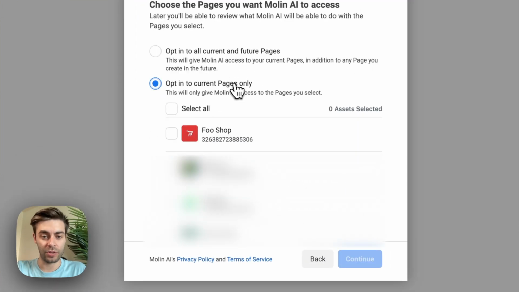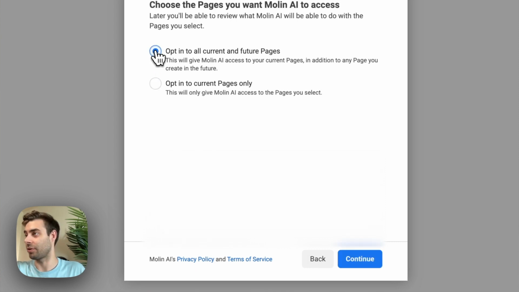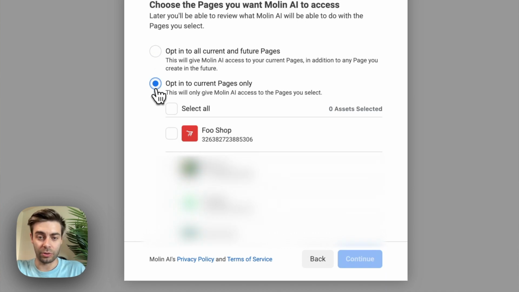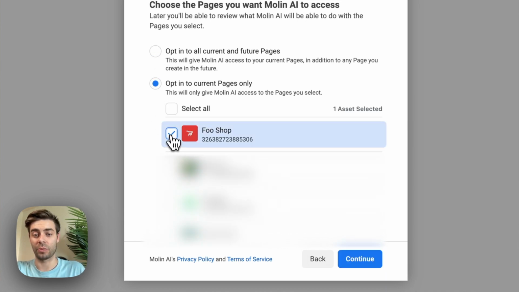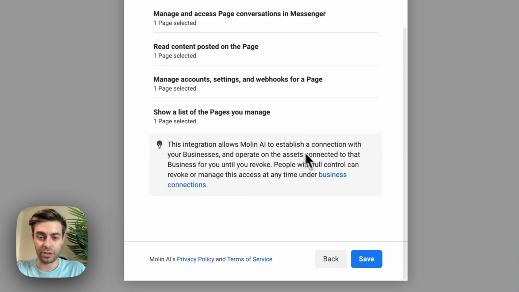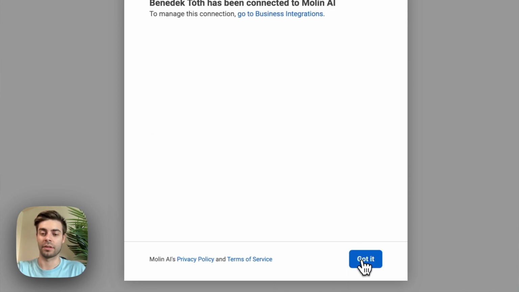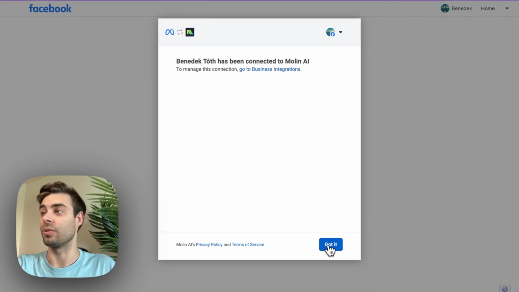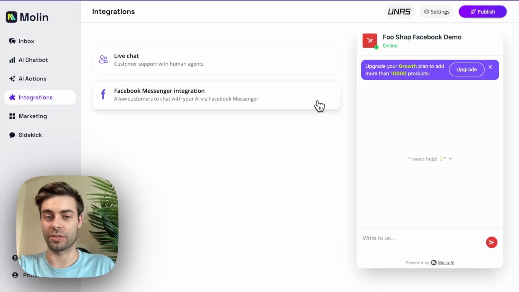Then from this page, I will pick only the current pages. If you want to enable everything, then you can do that, and then later you can pick it from the list. But this time I'm going to just opt into current pages only and pick my shop, which is Foo Shop, and continue. It is going to list me the permissions, and I'm just going to save. And now I'm connected to Molin AI. Okay, so far so good.